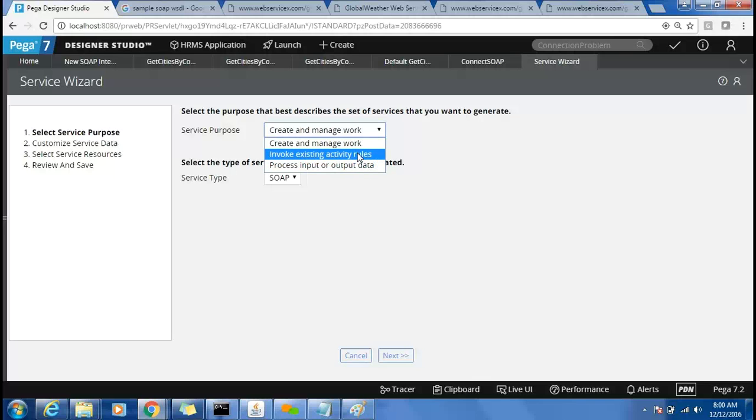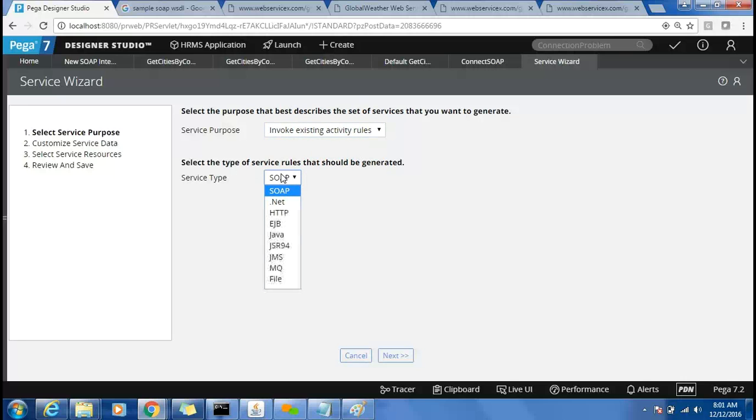Whereas if you want to call a simple activity, which is an activity that is there in the PRPC, that is something which behaves as a service rule. Okay, so if you use invoke existing activity rules, that creates a service for you, and this activity will do the process for whoever is requesting something from you. So you can use any of these options, and based on that, we need to select the service type, either SOAP or any other REST services.